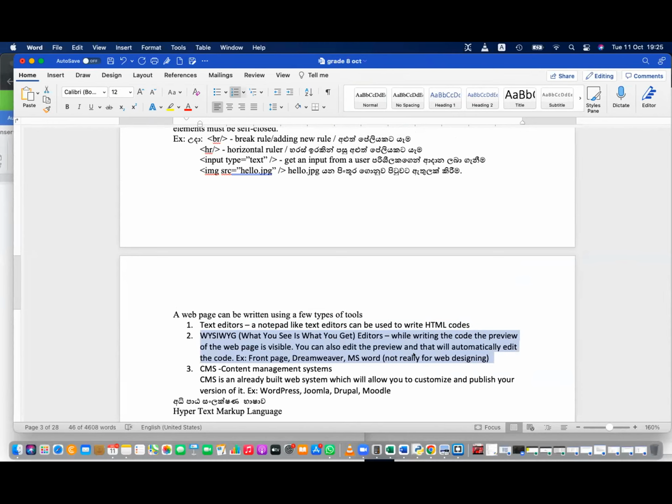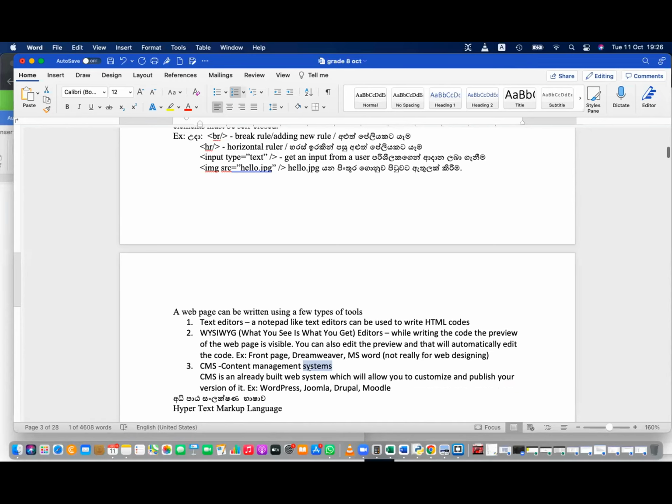You can see some examples. CMSs or content management systems are the systems that will allow you to manage the things. Already the pages, menus, everything is created for you. What you need to do is only managing this, and that is enough. That is WYSIWYG editors.